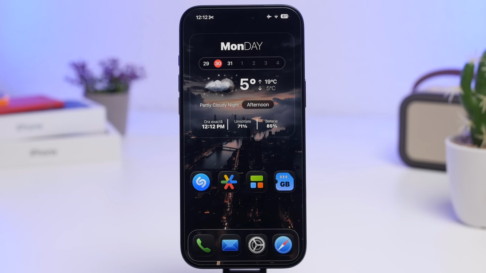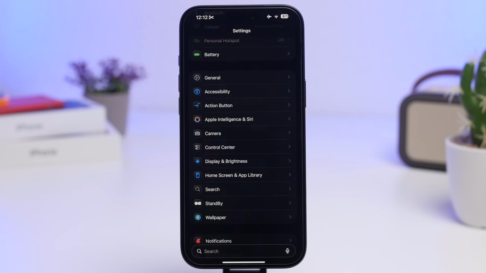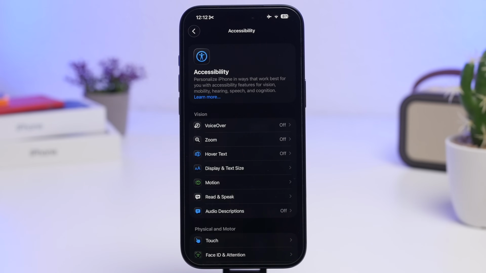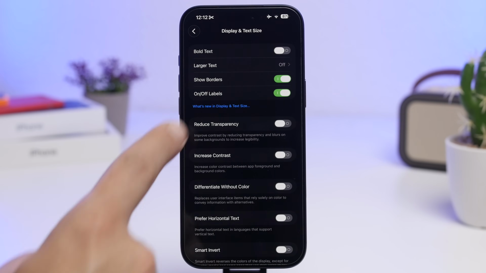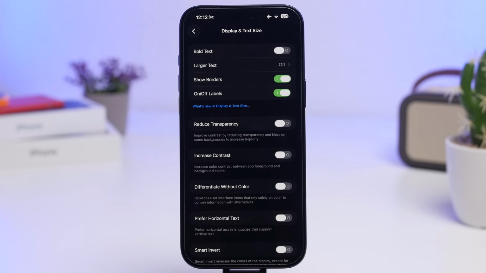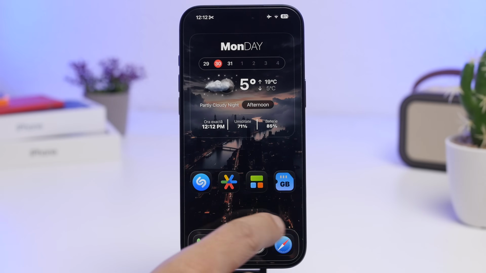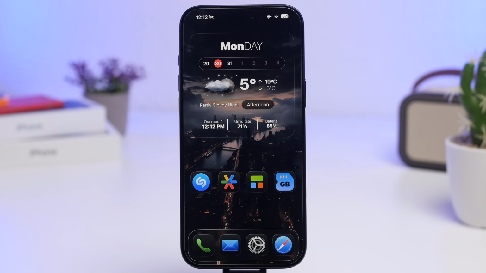Now here's how you do that. All you need is to go to your settings, and then right here on the display and text size, just enable borders, show borders actually, and it will add this border. As you can see right here, it will add it to the clock and pretty much to all the liquid glass elements on iOS.